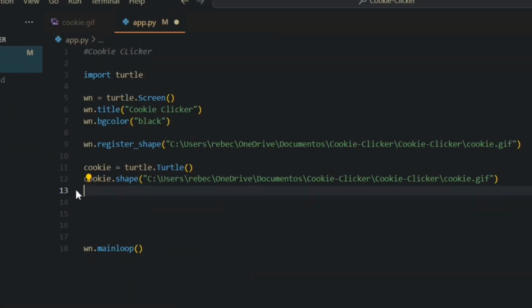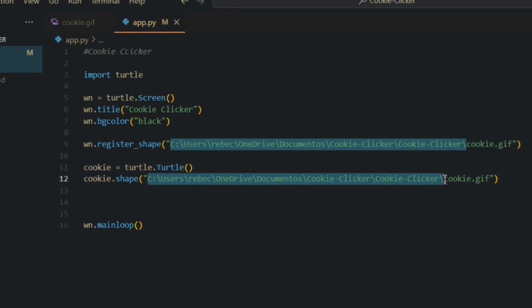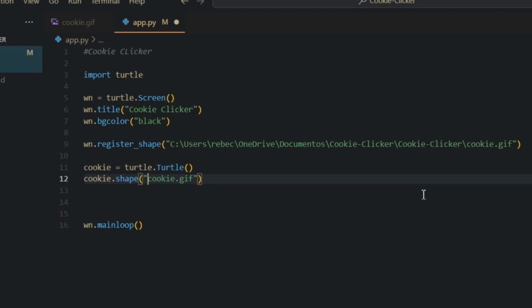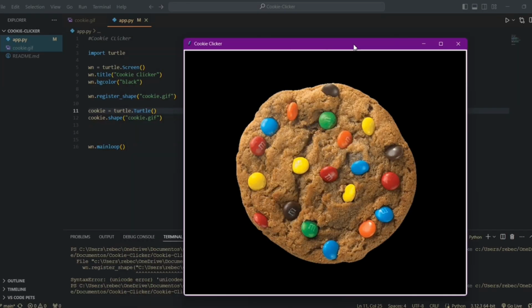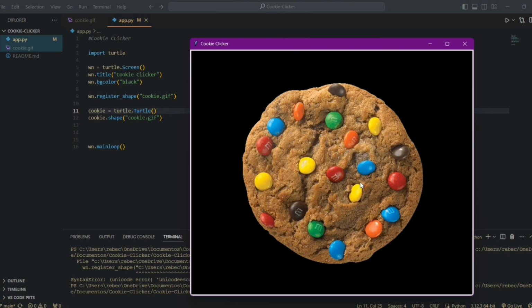I'm just gonna remove the cookie speed because I think that's useless, and also just change both parentheses to be only cookie.gif, as I should have done before. And now it should work. Yes, it works. Unfortunately, only now I'm noticing my cookie is too big, but it's fine. I think we can work with this.